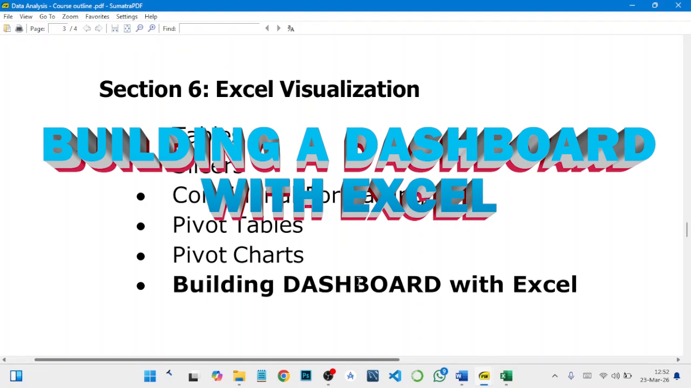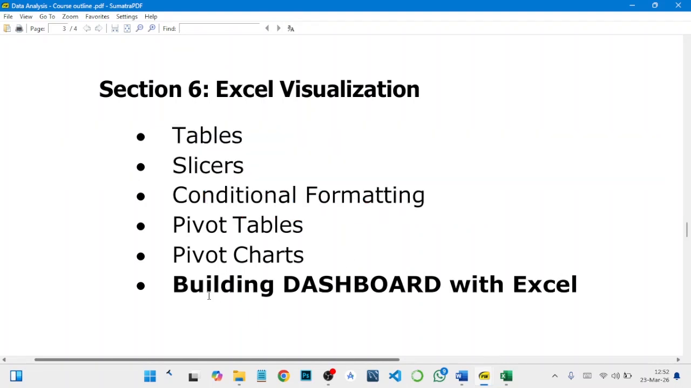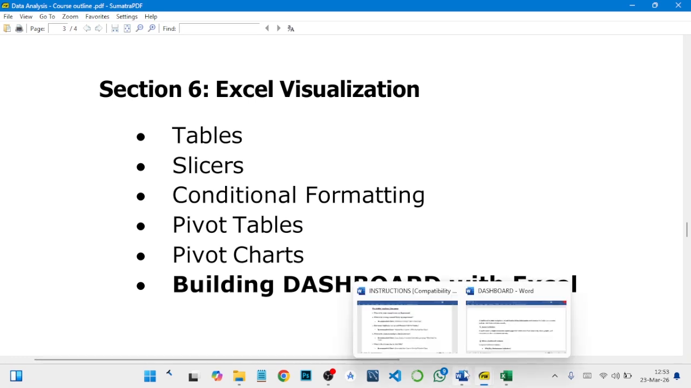Let's look at building a dashboard with Excel.